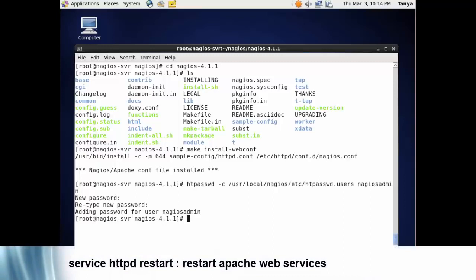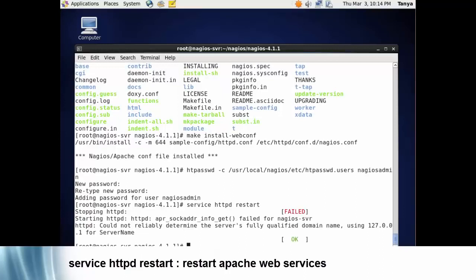Now, once we're done generating the password for our website with htpasswd, we're going to go ahead and restart our web service. So service httpd restart is the general command used. If you're using a newer or different distribution, you might have to use systemctl and then restart, and maybe httpd.service as the command to restart, depending on which distribution of Linux you're on.